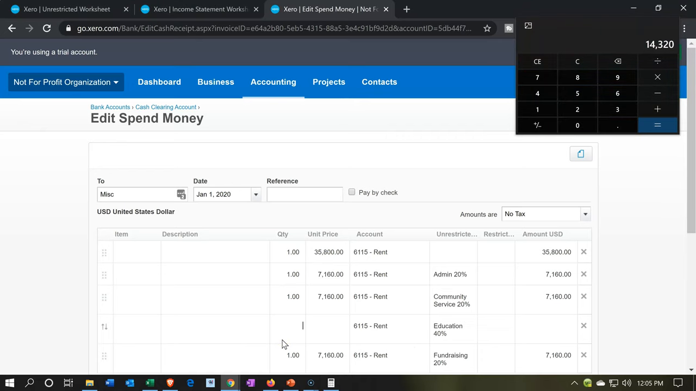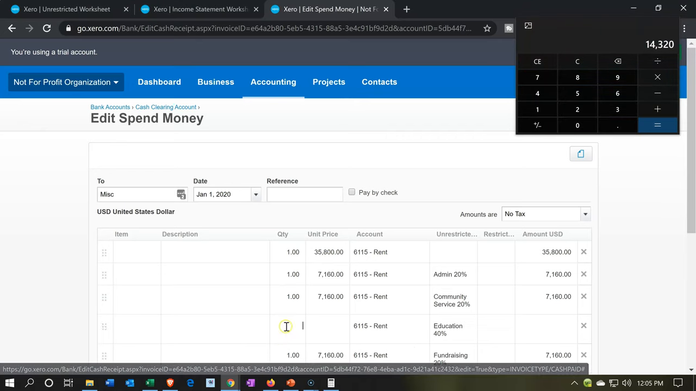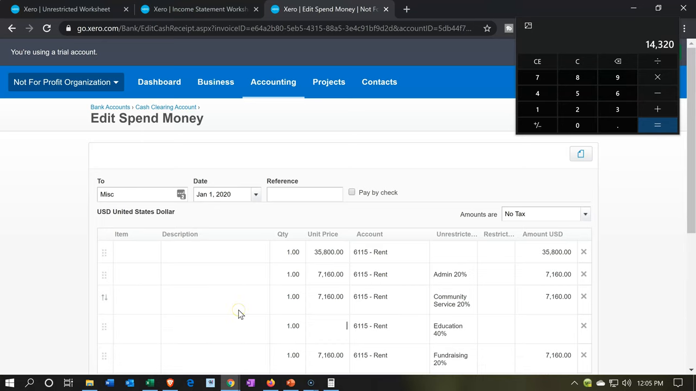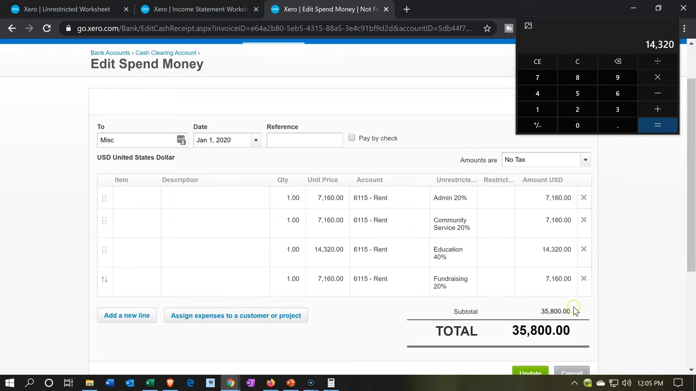So now we're going to say 1 and then, oh, there's not a 1 there. What happened to the 1? 1 and then 14320. So there we have that. And now I'm going to delete this first item and it should still add up to that 35,800. That's our check. So I'm going to delete this. And we're still adding up to the 35,800, so that looks good.